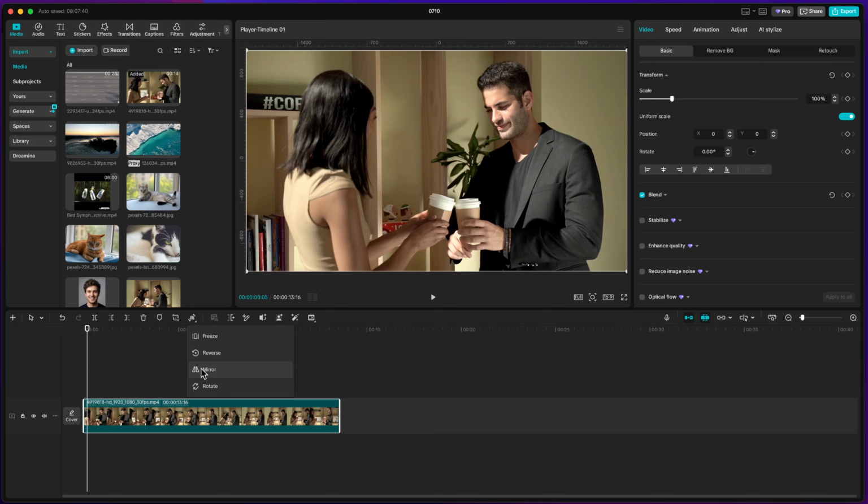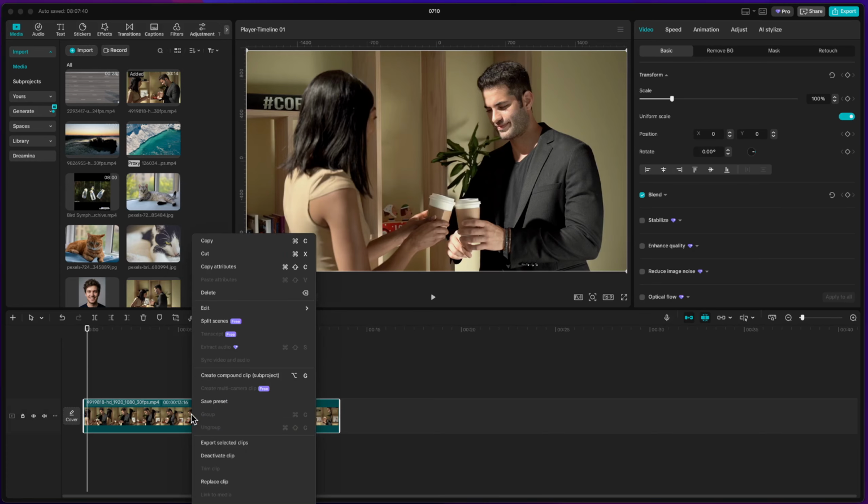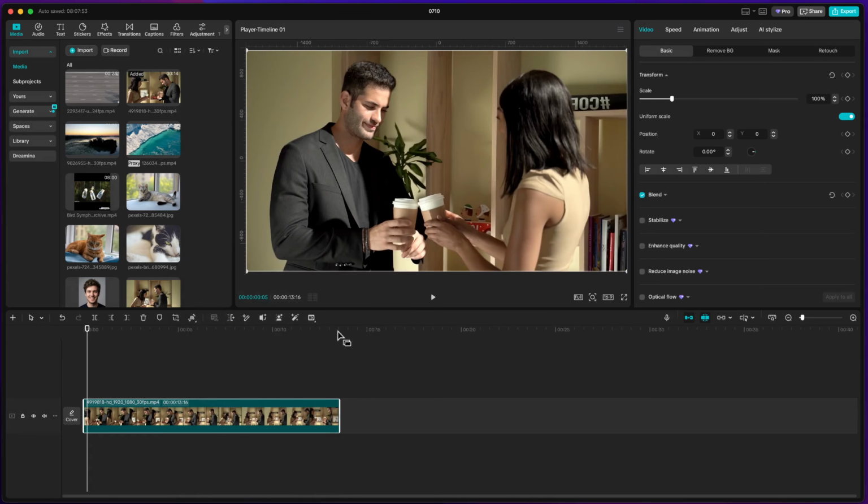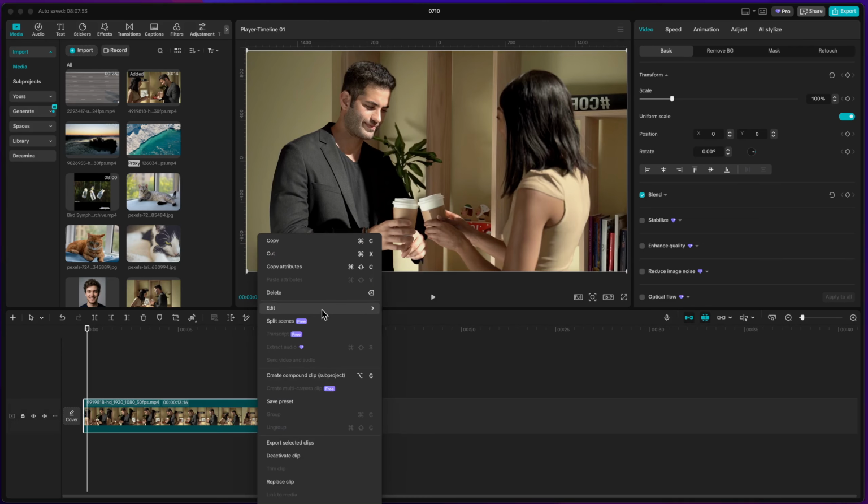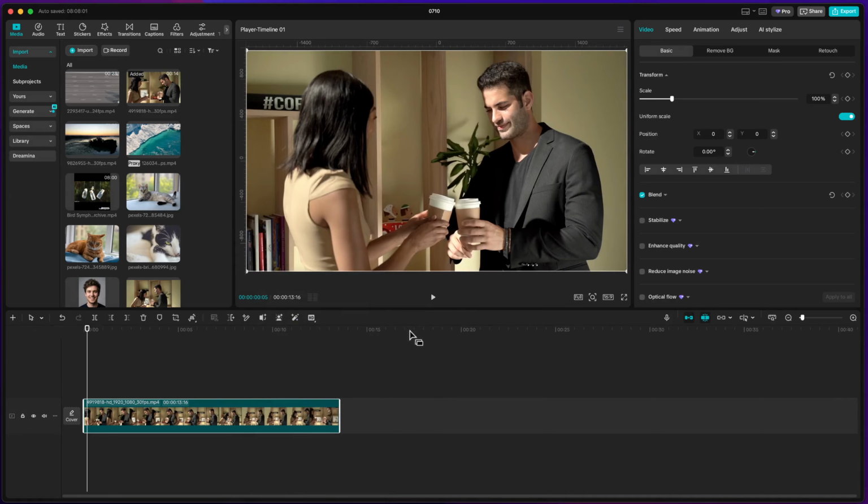Next up, let's explore the second method for flipping a video, using the right-click menu. Start by right-clicking on the video clip in the timeline. This will open a drop-down menu with a range of additional editing options. From this menu, select Edit and then click on Mirror. Just like with the mirror icon, this will flip your video horizontally, giving it that mirrored effect. If you ever want to reverse the effect, simply repeat the same steps. Right-click on the clip, go to Edit, and then click Mirror again. This method is equally effective and gives you the same control over toggling the mirrored effect on or off.